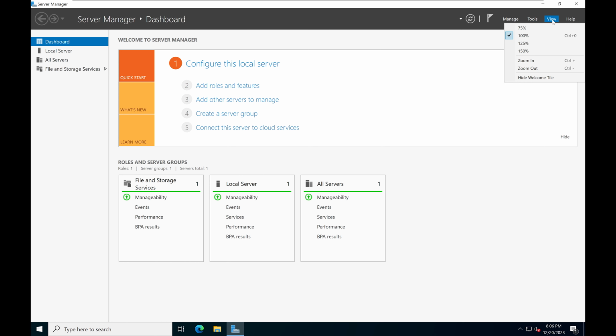Then after Tools, you have View. This simply has to do with how you want the screen to be. Right now we have it at 100%. If you want it to be a little bigger, you could change it to 125 or 150, or you could just change it to the size you want with zoom in and zoom out. That's completely up to you. And then if you need help, you can always click on Help and access those things. Okay, so I'm going to minimize this.